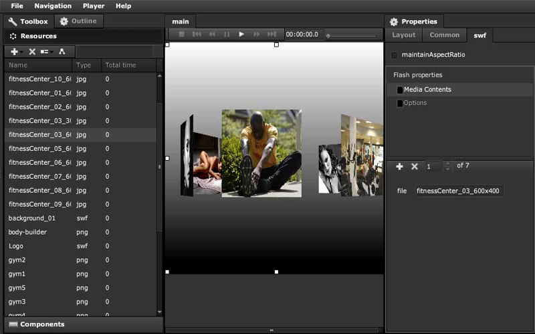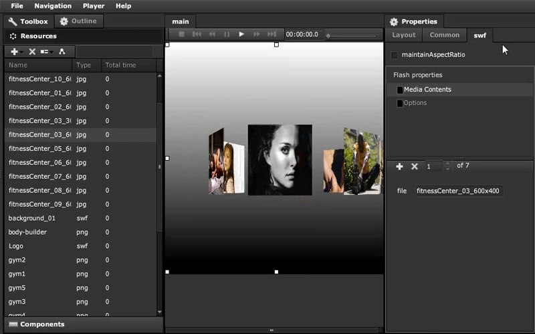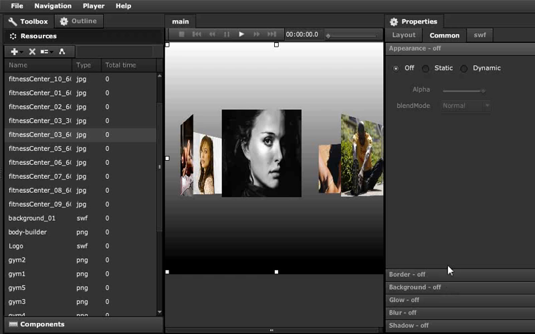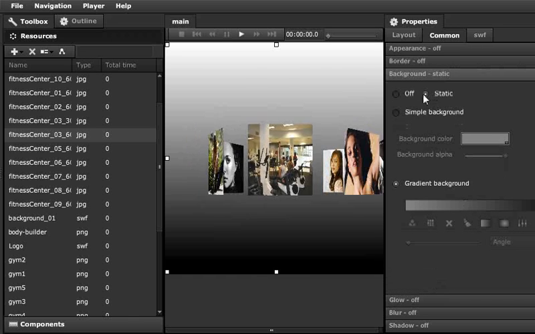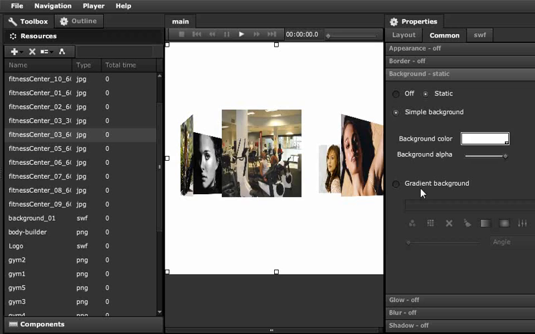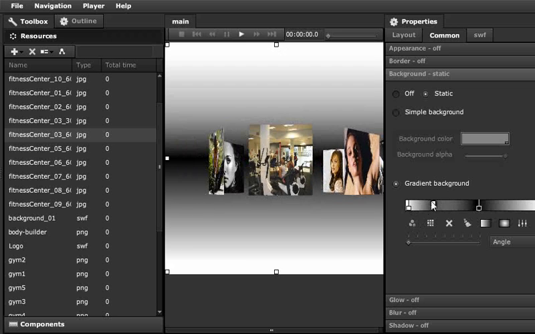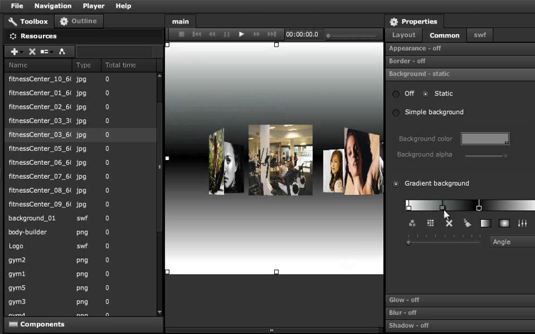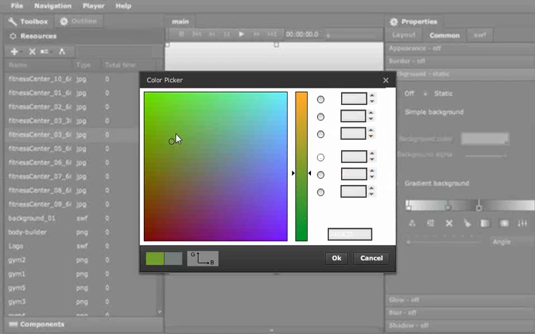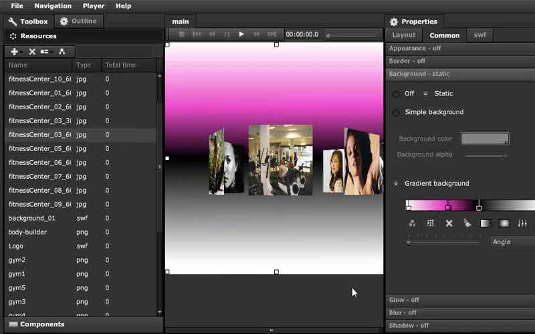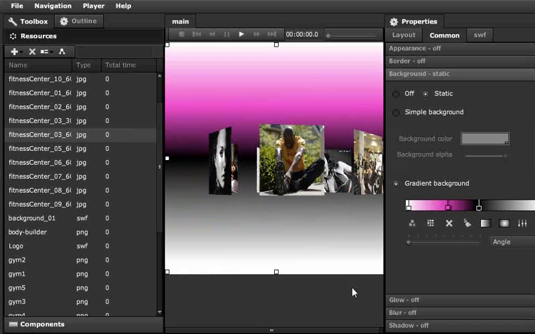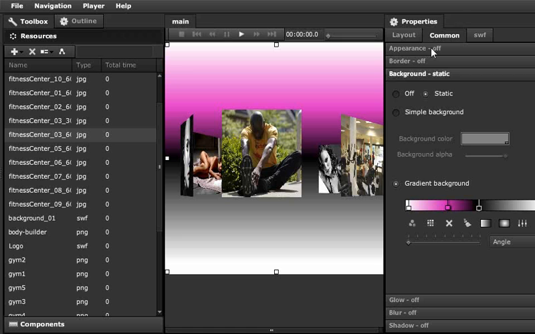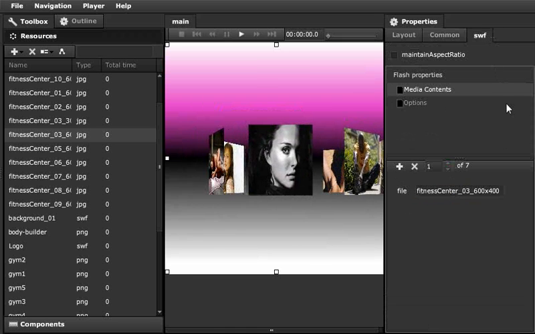And of course, you can also change any of the common properties. So if we switch to common, and for example, let's say I want to change the background, go to gradient. I can completely modify the background, do it any way I'd like, double clicking it to change the color. Go ahead and select maybe a darker color. So you can see, again, completely modifiable. Use the common properties or use the specific properties that are defined within the FLA file.